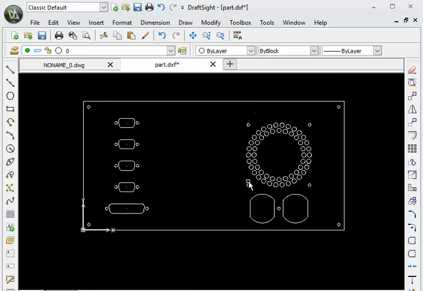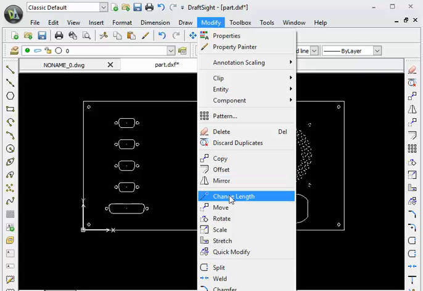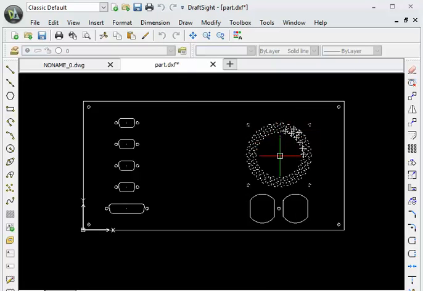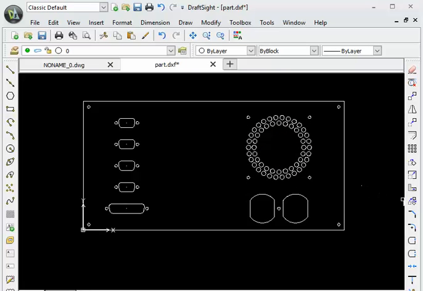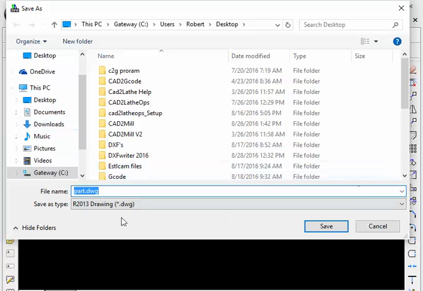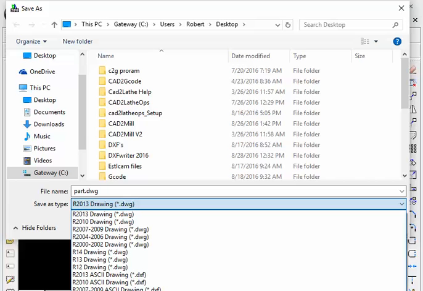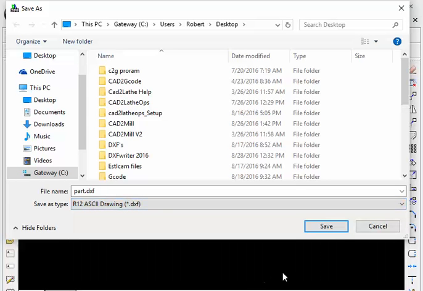Okay, all you have to do is put a box around that, go to modify, move, select the center. I'm gonna do this manually. And move it up to where you want it. Let's say right about there. Okay, that looks good. Then all you do is save it as a DXF. You can save it to any DXF version you want. I'm saving it to R12. That seems to work better. Save.